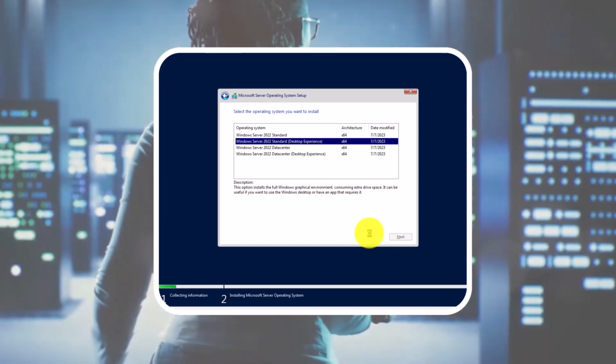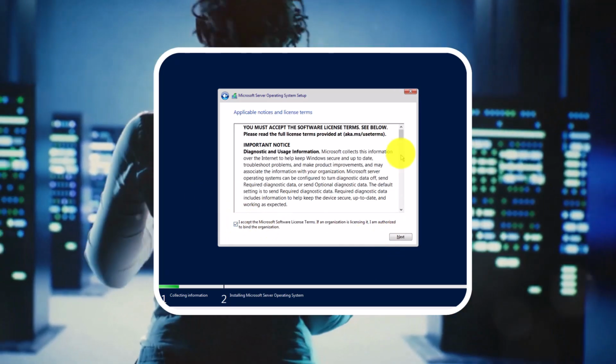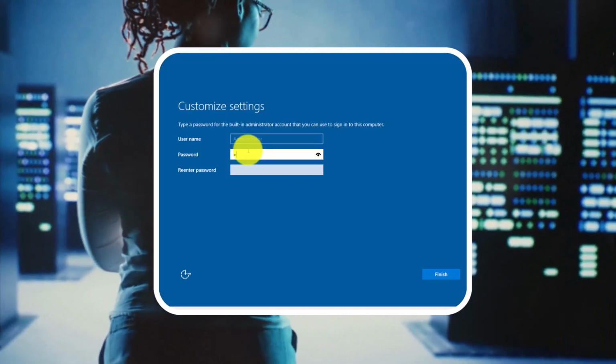Finally, Step 7. Configure your server. This includes setting up a password for the administrator account, configuring the network settings, and installing updates.